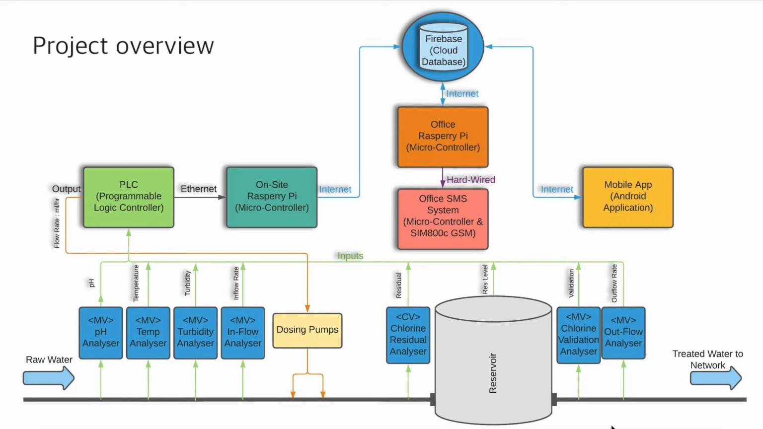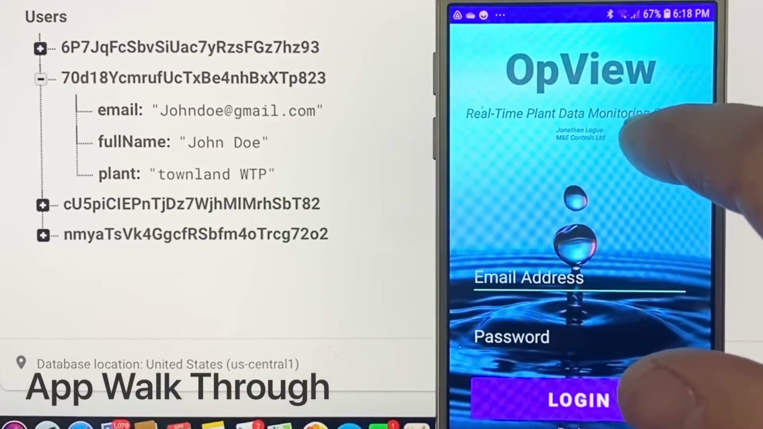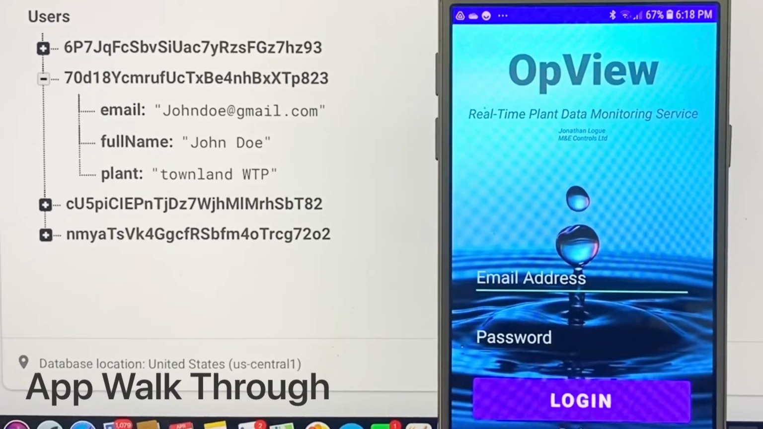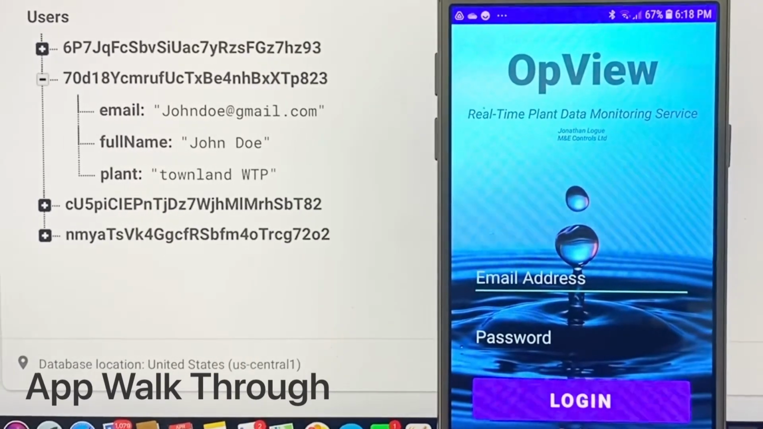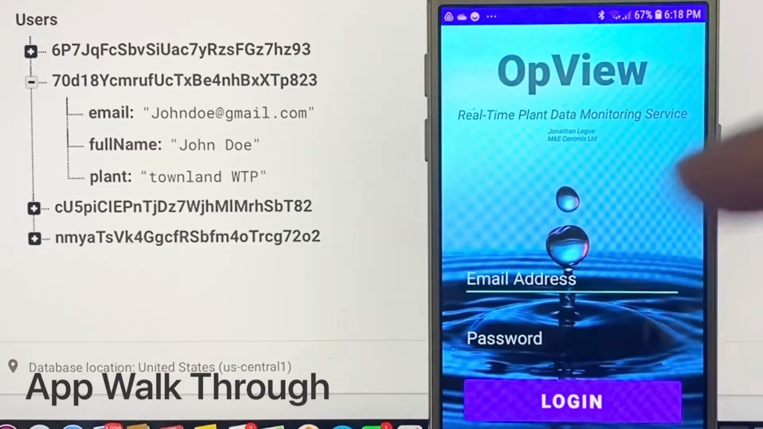The Android application then is used for the operator to view their plant data in real time as well as see the suggested set point from the machine learning algorithm. So we're just going to take a quick walk through the app showing the user registration and login functionality as well as viewing the site instrumentation data. So we're just going to go ahead and register a new user.